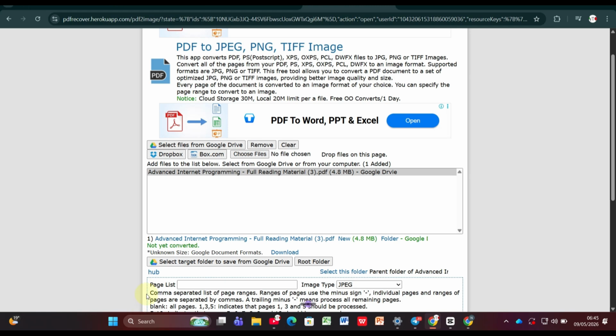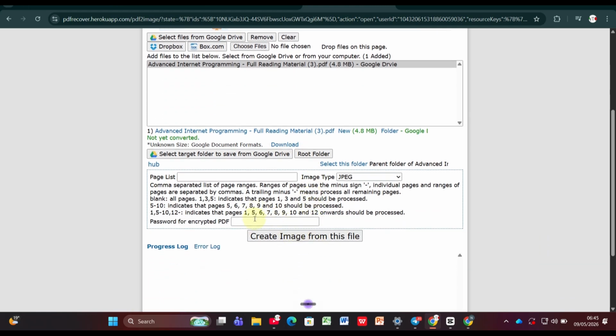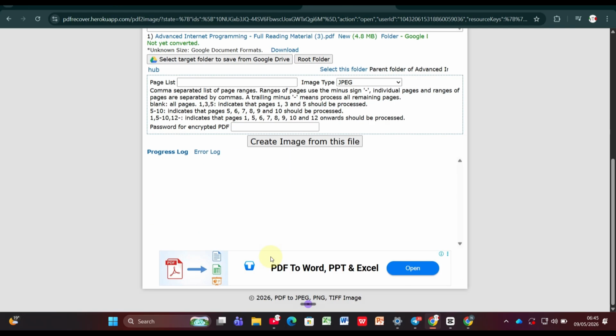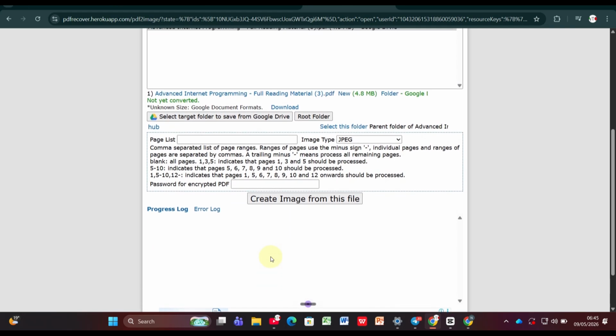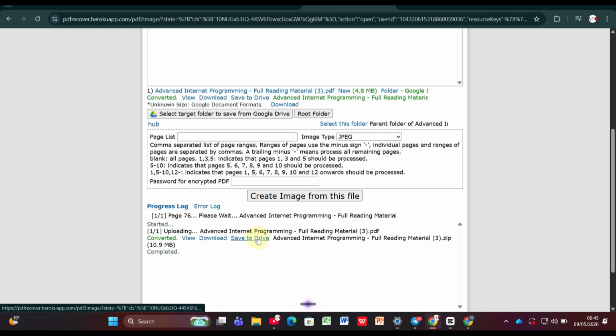After selecting the folder, click the big button that says Create Image from this file. The tool will now convert each page of your PDF into separate JPEG images. Depending on the size of the PDF, this may take a few seconds or a little longer. Once the conversion is finished, you'll see options to view, download, or save to Drive. If you want the images stored directly in Google Drive, click Save to Drive.